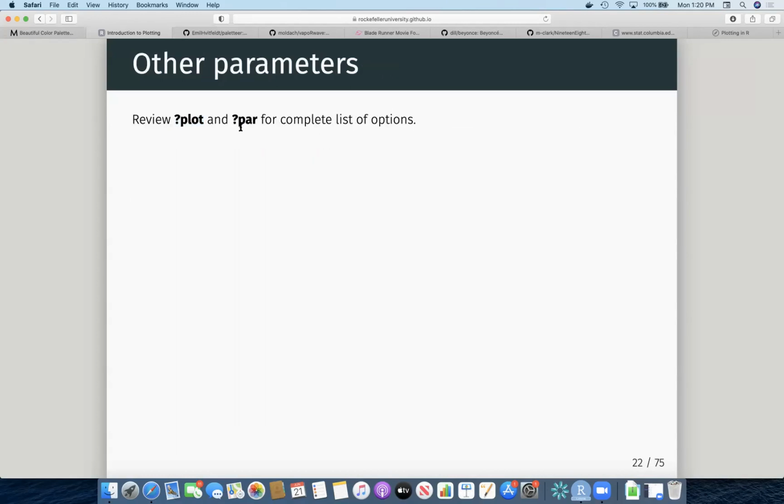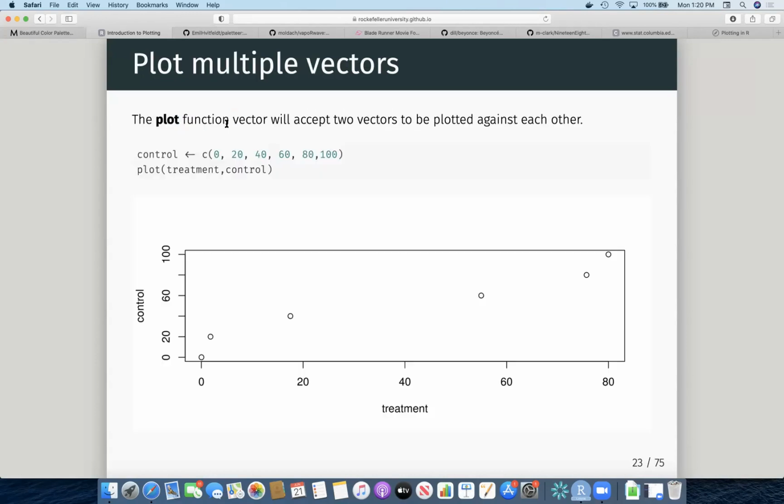So like we just saw when we did our question mark plot, it showed us we could use 2 vectors to plot in here. And that makes sense with an X and a Y plot, so a scatter plot. We want a value for X and we want a value for Y. So I'm just going to create another vector. I'm going to call it control. It's going to be 0, 20, 40, 60, 80, 100.